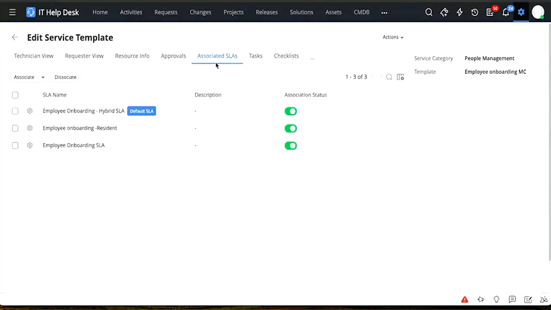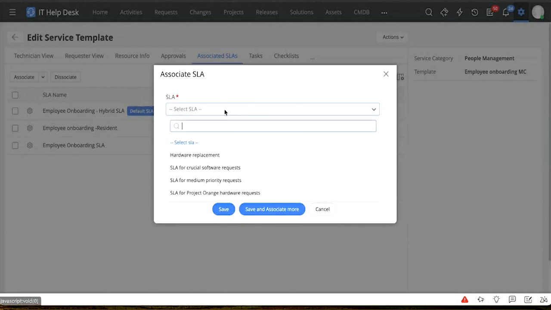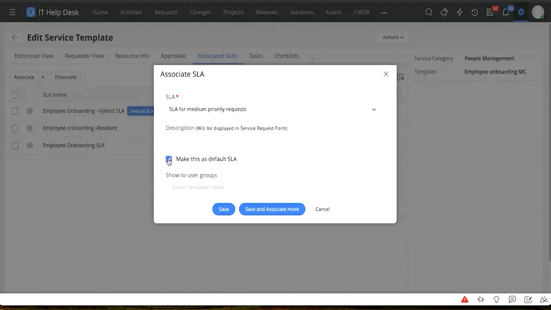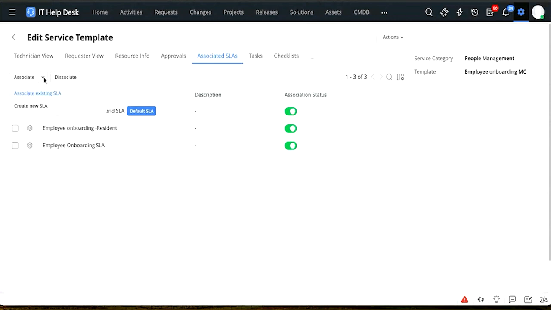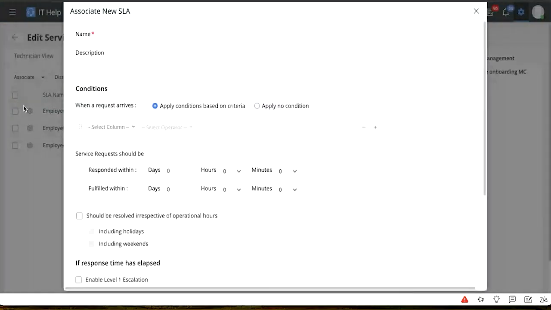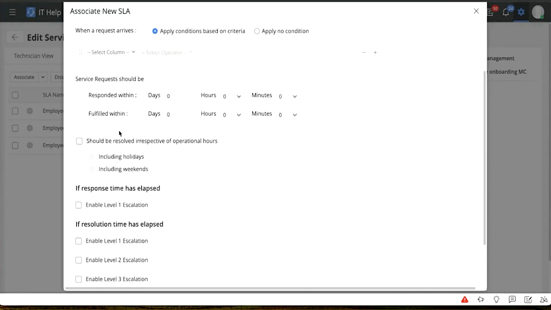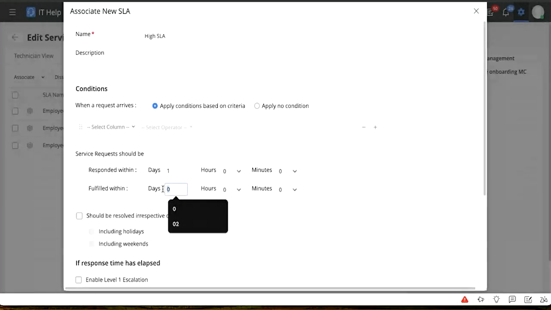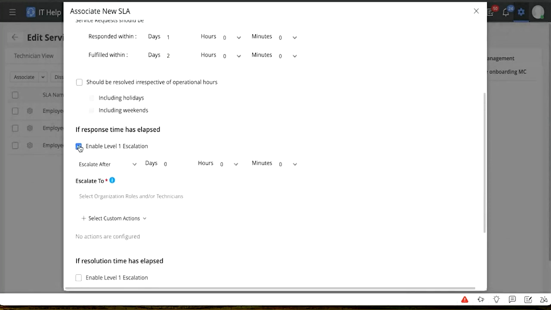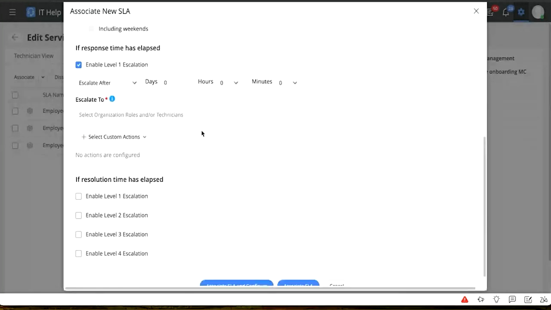So moving on to associated SLA. SLA ensures requests are fulfilled on time. To associate an SLA, you can either associate an existing SLA. Let me choose one from here, and I can mark it as default, or I can create a new SLA. You can give in a name, let's say ISLA. I can give a condition here. I can set the response and resolution time. And I can also choose to escalate when there are response and resolution SLA breaches.